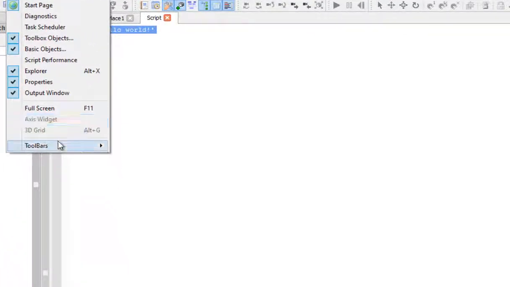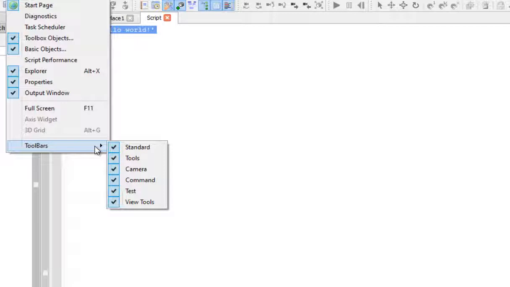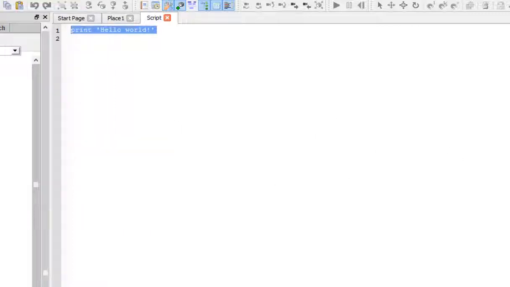What you're also going to want to do is go under Toolbars, and then make sure that this Command button is enabled. If this isn't enabled, then you're not going to be able to script very well, because you're going to need to do a lot of the scripting on the fly.